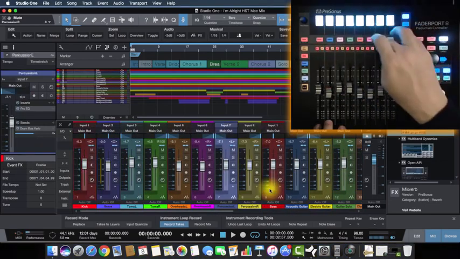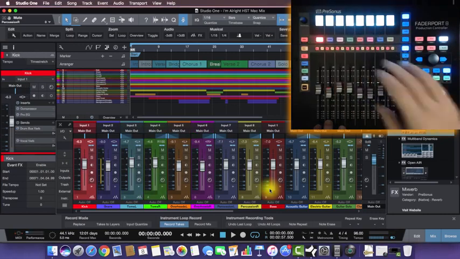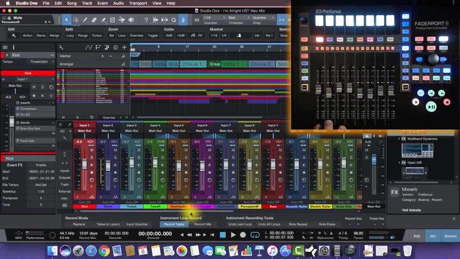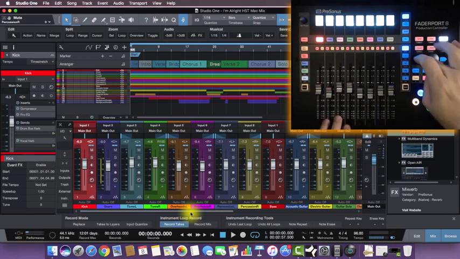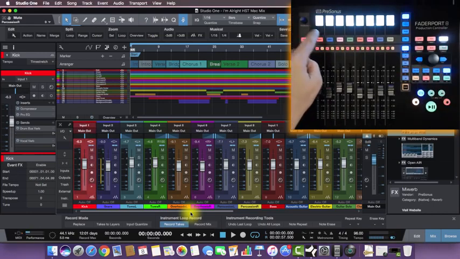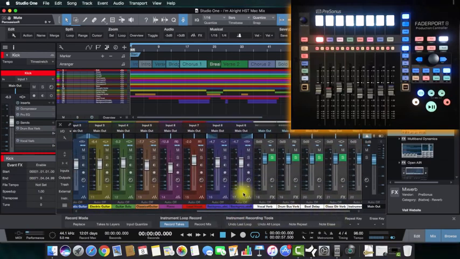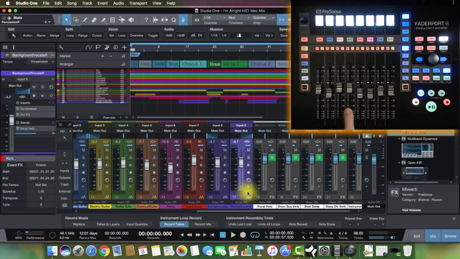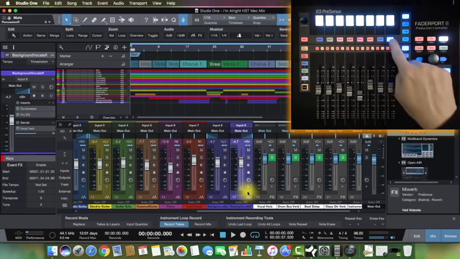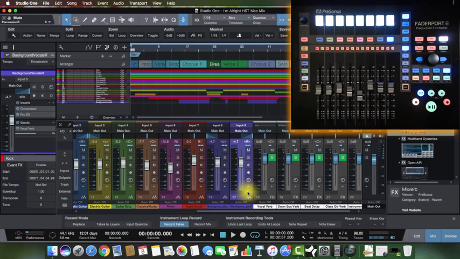Now, there is one caveat: it does not work in reverse. If on the Faderport I'm on the first bank and have selected my track 1, and I scroll in Studio One and then select the last channel like this, it does not update the Faderport. So you would still have to scroll to it and then look for the button that's lit. Maybe that'll be a feature in the future, but I'm not sure.